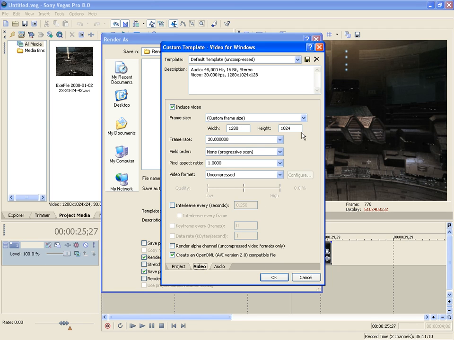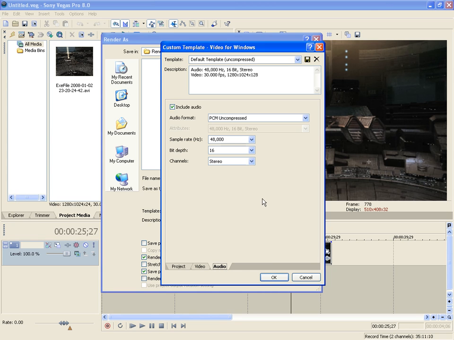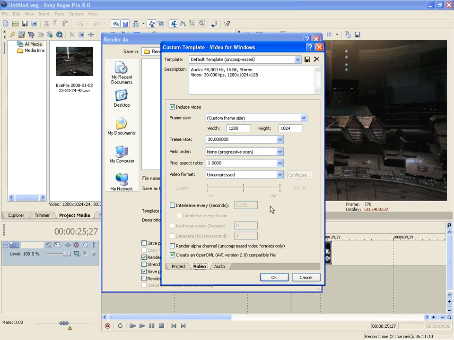It knows the project is 1280 by 1024. It knows it's 30 frames a second. It knows that it's progressive scan. It has a square aspect ratio, or an aspect ratio of 1, and it's going to be uncompressed. Pretty much the same with the audio as well: PCM uncompressed, 48 by 16 in stereo. So you don't really have to do anything.